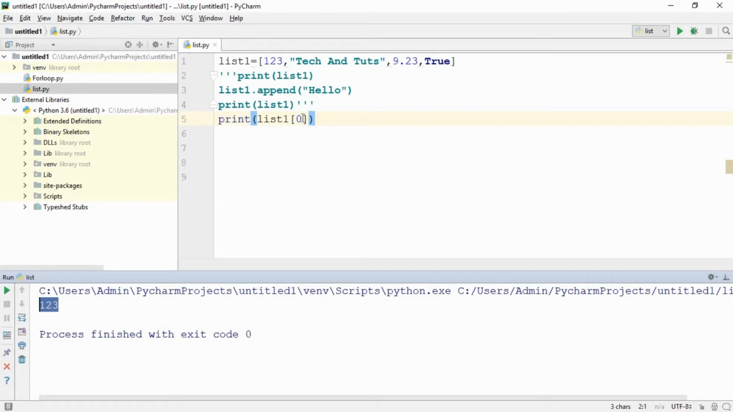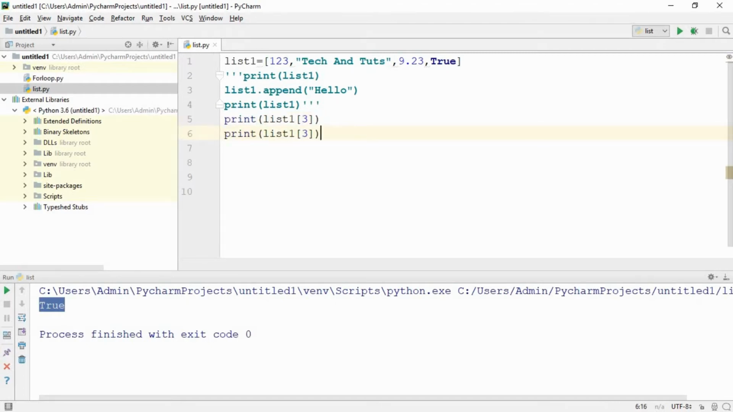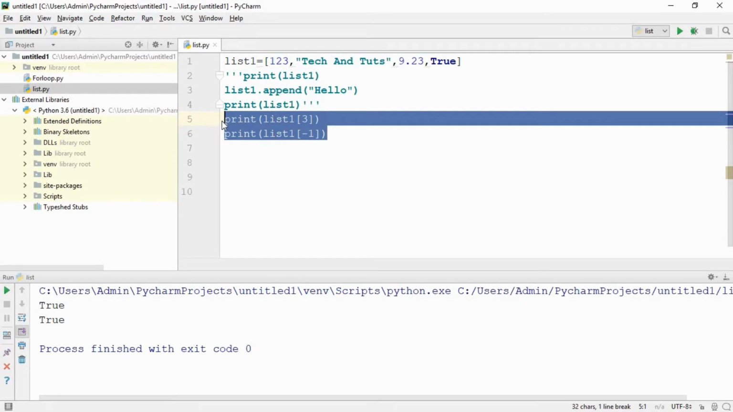So if I print the last element, which is, counting 0 1 2 3, if I pass 3 over here, I should see True as an output, right? 3 is the last element. Now interestingly, -1 also says it's True, meaning the index of True is 3, as well as -1 if we start from the right side of the list, right? So it will also print True. See, so that's all about the index.